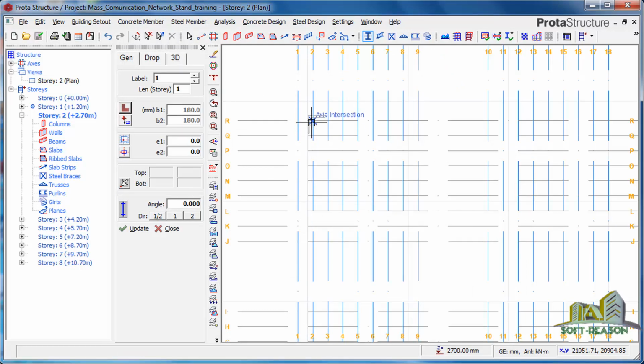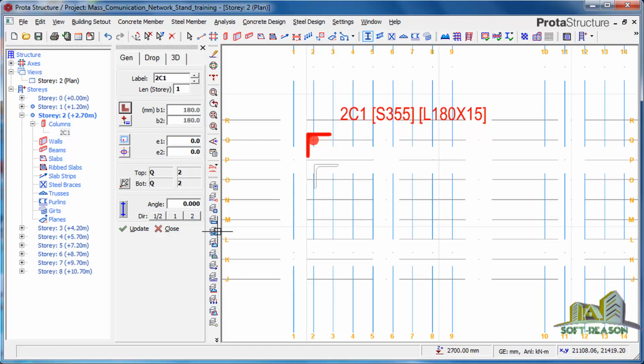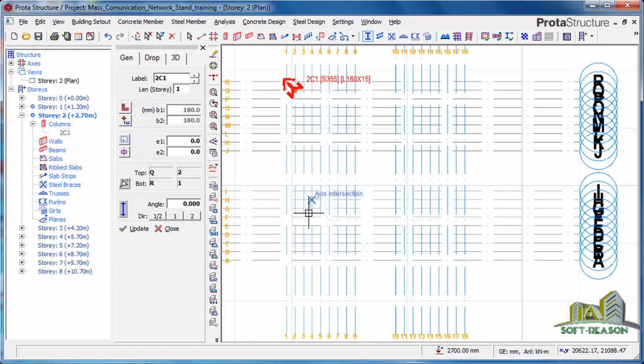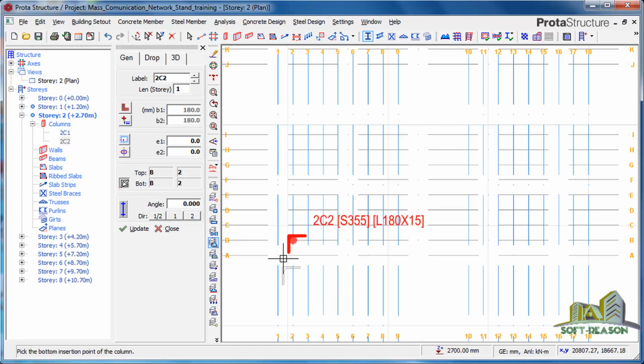Alright, so all you need to do now is you will click at this point, and then you pick the pull up the bottom, and then you click on this point, you update. And then you do the same thing here. First point, bottom, second point, you update.